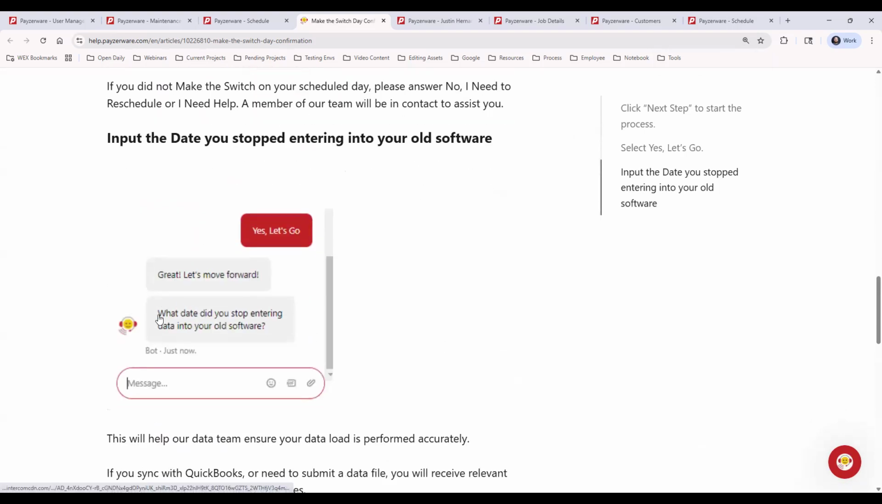It will ask, what date did you stop entering data into your old software? That is your make the switch date. So yesterday we entered into our old software. Today is officially the day that we are stopping. And so you will enter your make the switch date here.